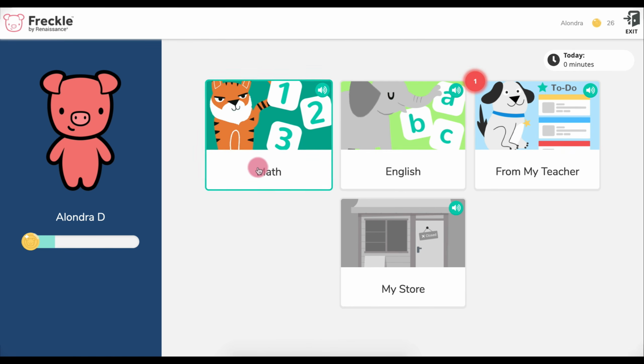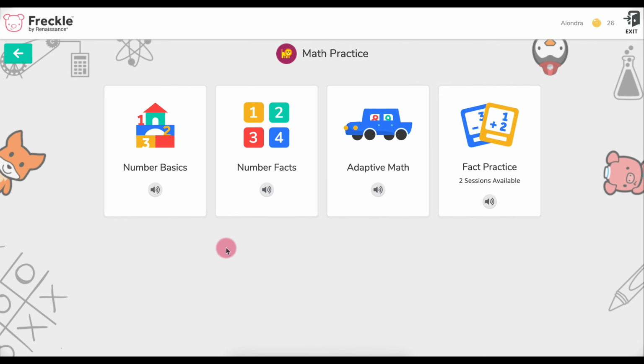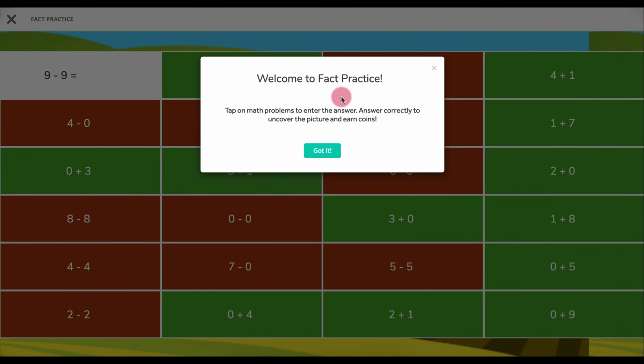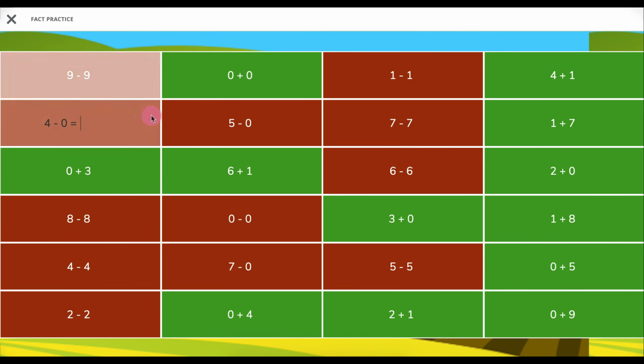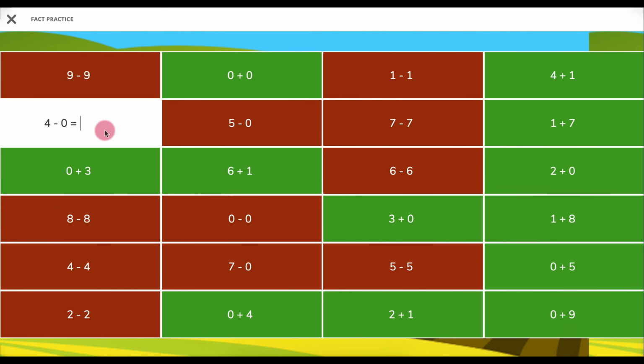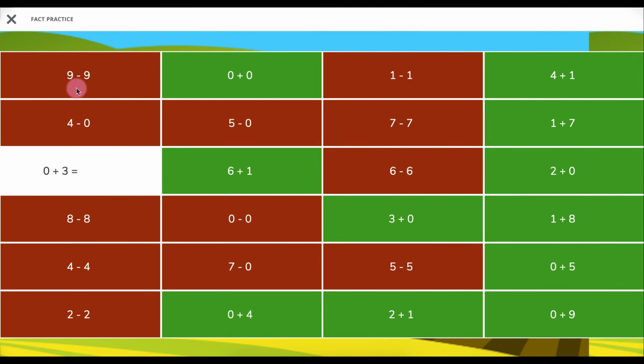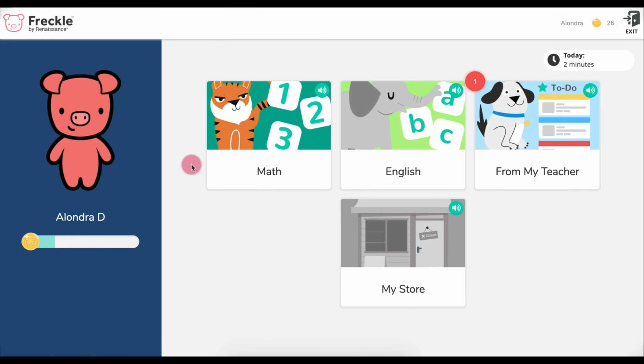So if they just want to click on math or English and explore, there's some more options here. They have number basics, number facts, adaptive math, and fact practice. It tells them how many sessions they have available here, and they can just click and get going. Tap on a math problem and enter the answer. So once they answer it correctly, they uncover the picture underneath, and everything starts to work itself out. So it's really cool. And it's going to allow your students to practice as they want, as well as do what you're assigning them. So students love this.